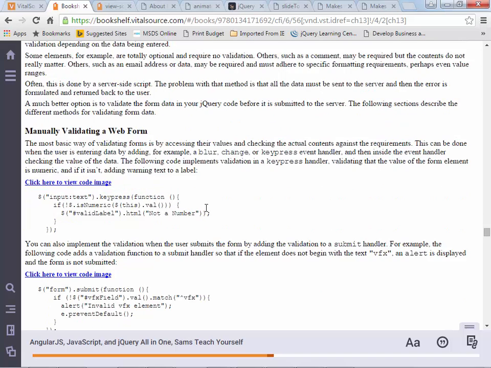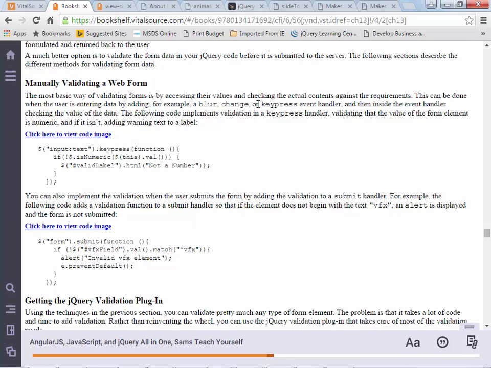All right. So as it says, the most basic way of validating a form is to access their value and check it against whatever your requirement is. There are so many different ways that you can validate an individual entry in a form.